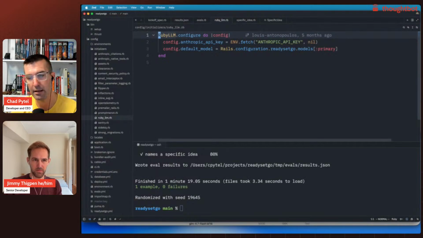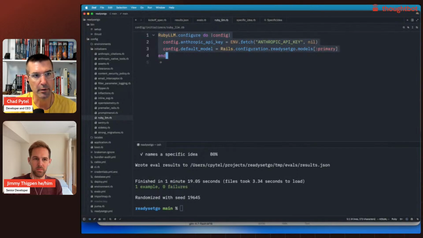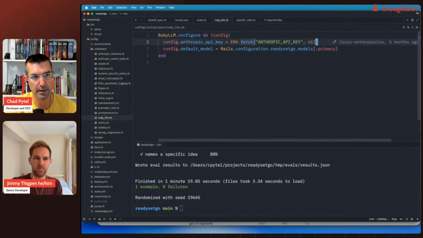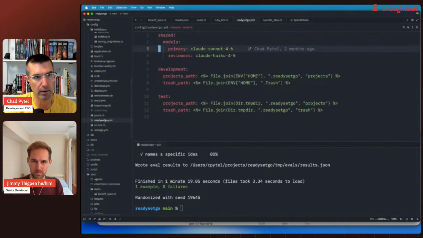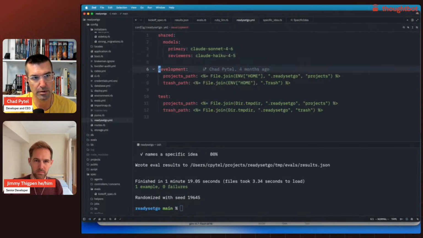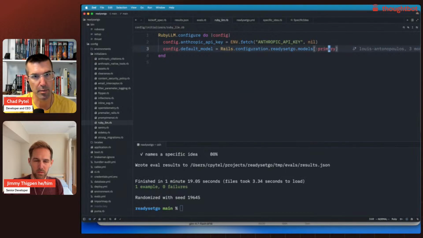So we're using Ruby LLM on ReadySetGo. One of the advantages of Ruby LLM is that it can connect to different servers through one common Ruby LLM API. We're configuring Ruby LLM right now by just giving it the Anthropic API key to use, and then in a ReadySetGo YAML file, we're telling it which models to use. And that's right here, the primary model.